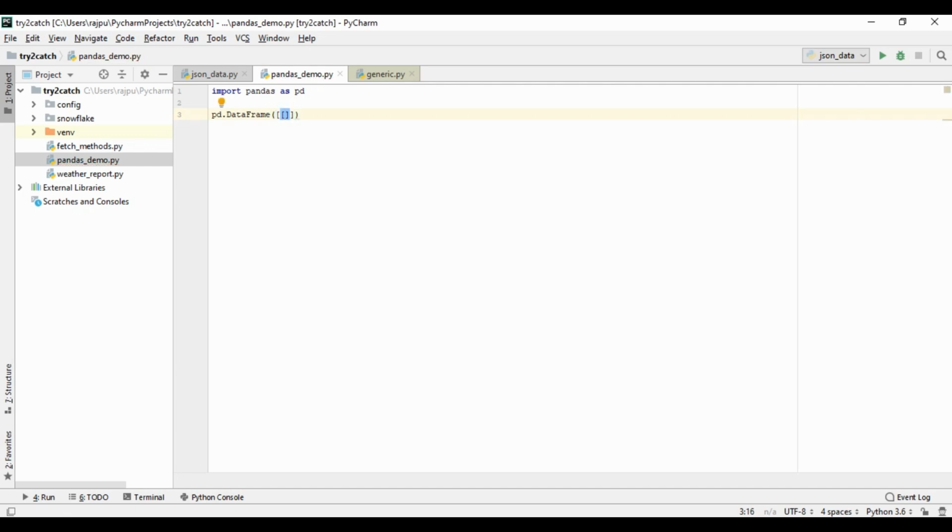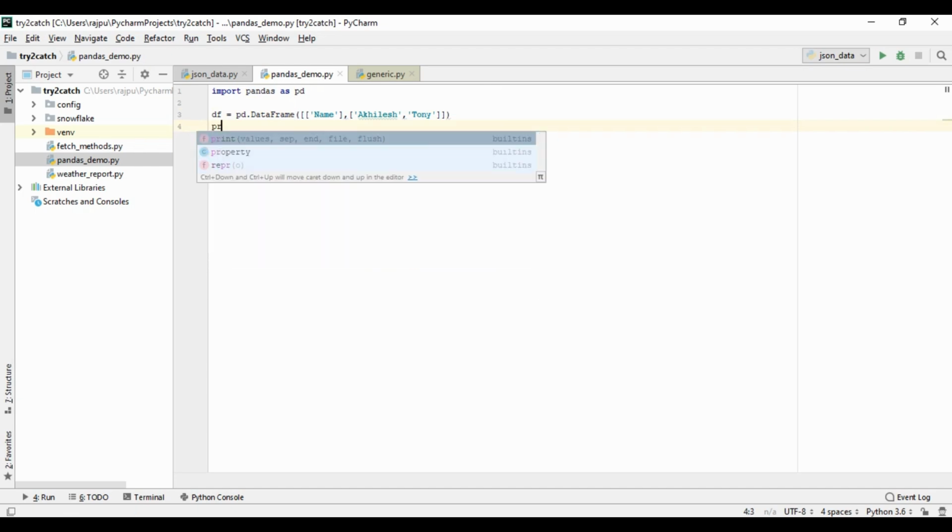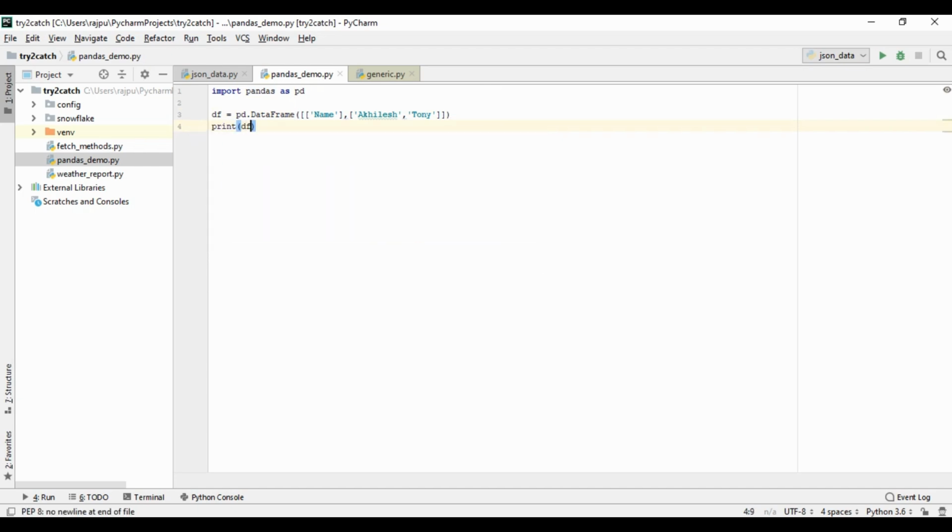For that we have a DataFrame class, and here you need to give first the header. I am giving just one column which is name, and then I need to give the values of the rows. So name, Akhilesh, and again we can give Tony, let's see, and it will return a data frame object. I am saving it in df and let's print it and see what we are having.